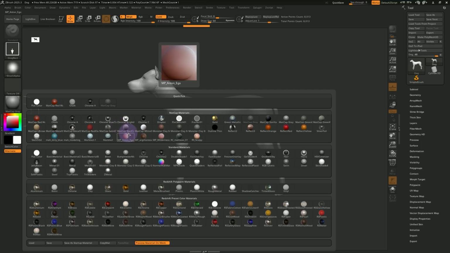Alright, so that's it for this video about the interface and navigation. In the next video I will go through the support section, where I will guide you through installing plugins, materials, and custom brushes I have gathered over the past year.